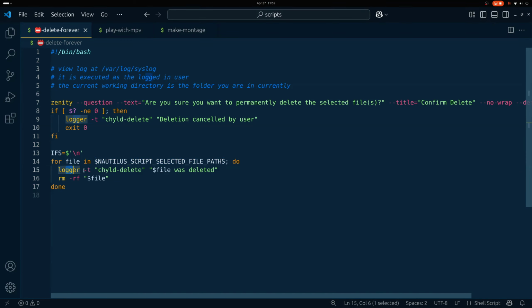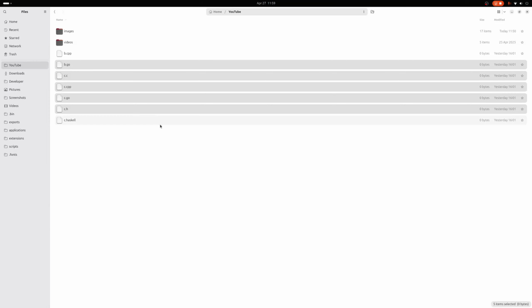And so all it's doing here is just logging out. It says, oh, file A was deleted, file B was deleted, file C was deleted, okay? And then, of course, right here, this is where all the action really is: it will delete that file. So in a loop, it'll delete those files. And so that is what this script right here will do.